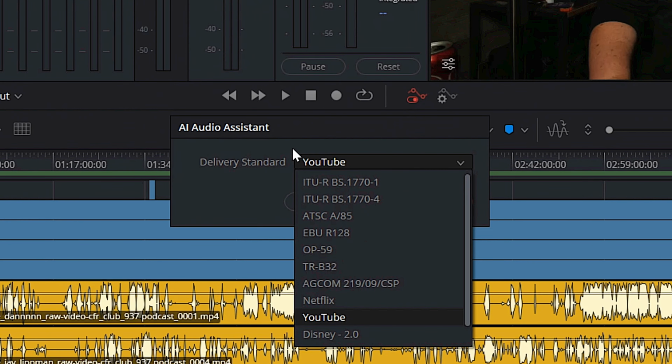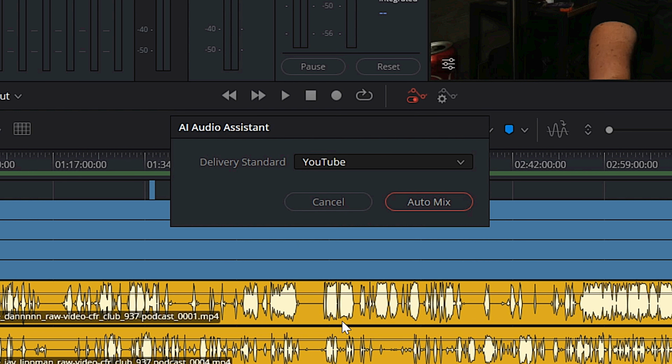If you hit the drop-down box, there's a whole bunch of them. It's all the same options that you get when you normalize your audio during a regular edit. So you've got YouTube, Netflix, Disney 2.0, you've got your ITU BS settings and all of that stuff. I'm going to choose YouTube for 2 reasons.